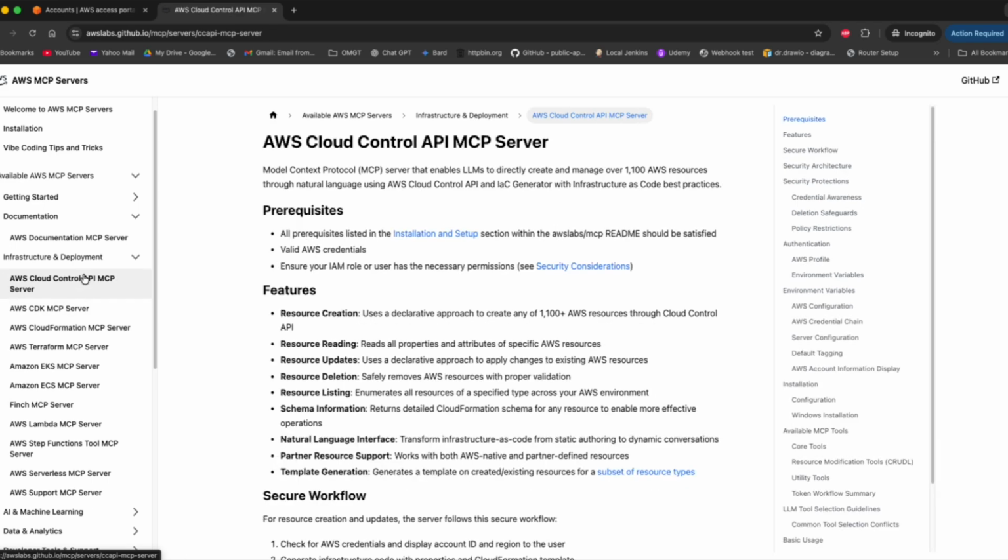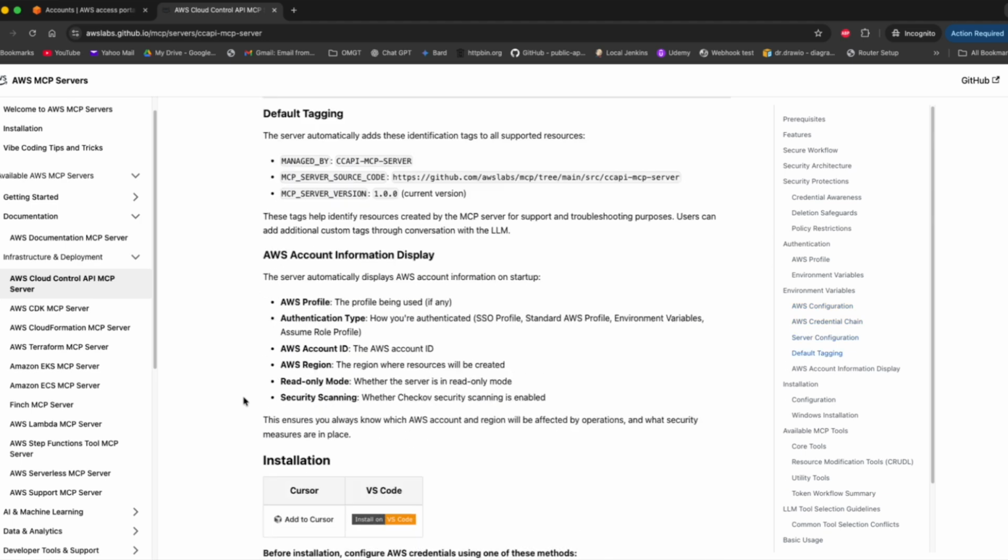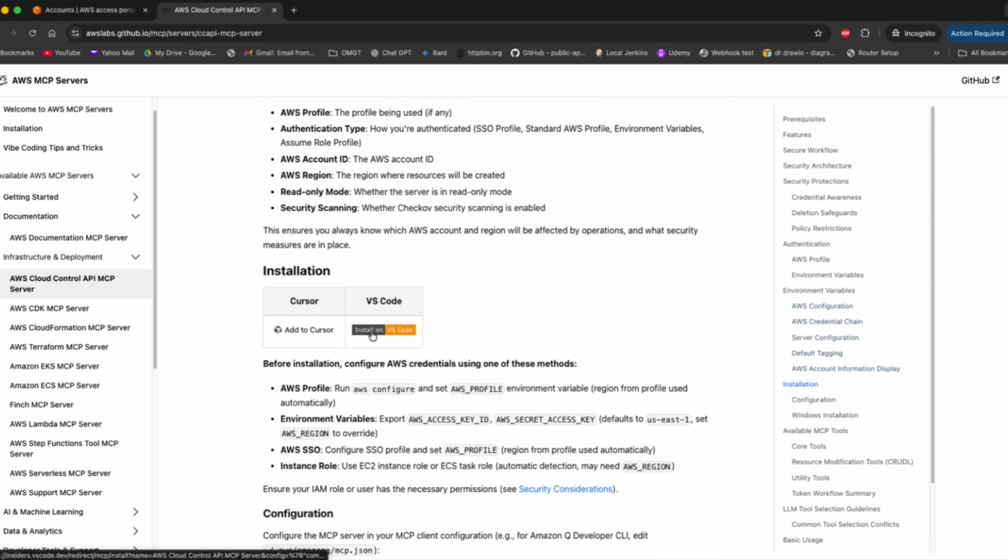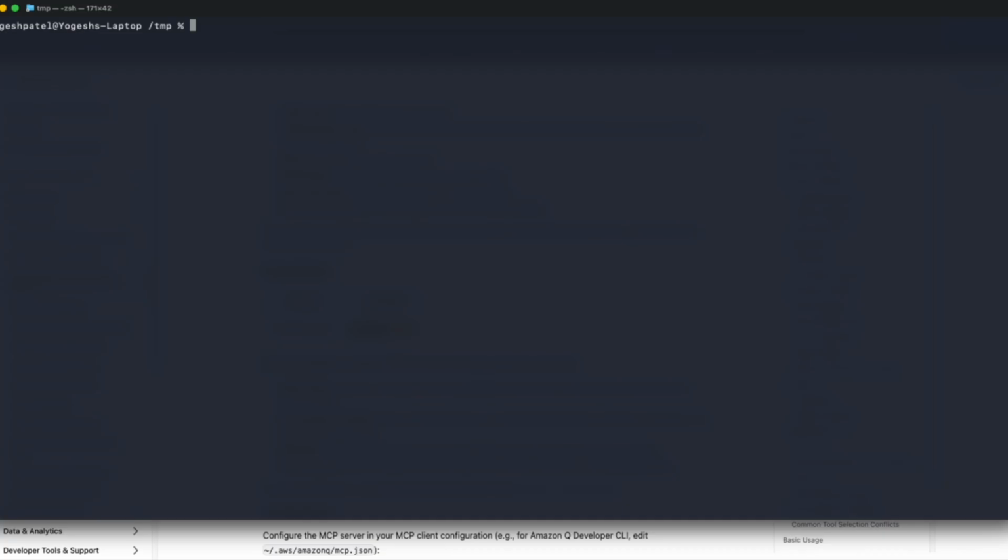So basically go to the page, there is a link, install MCP server. Okay, before that you need to make sure that your terminal has AWS CLI access. So you need to set up the AWS credentials. You can simply set up an environment variable, then open Visual Studio.